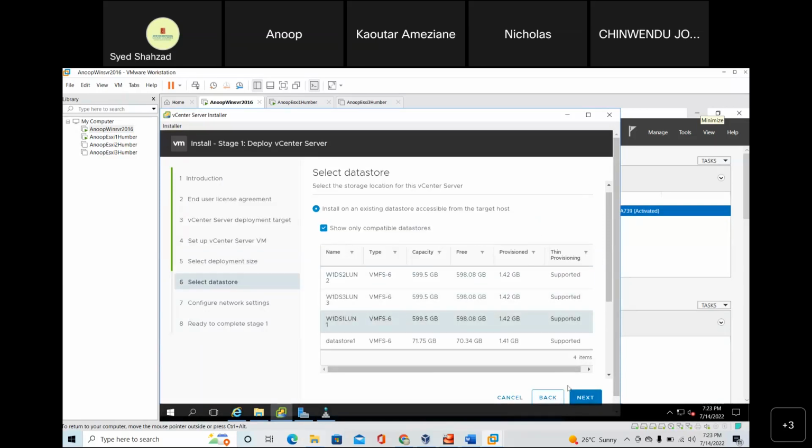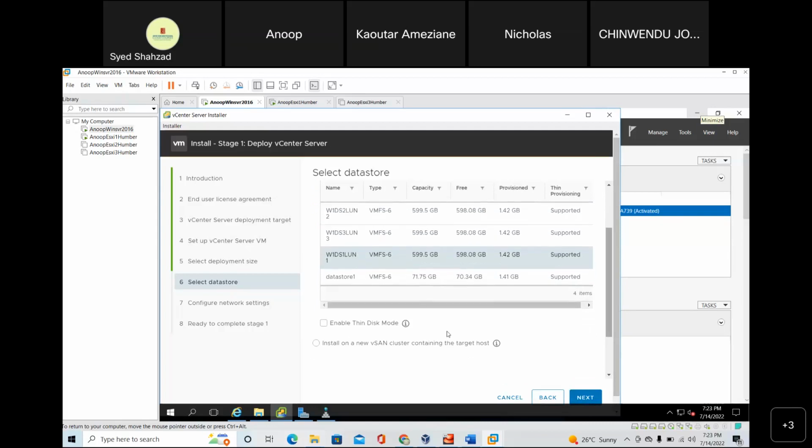WDS1, W1, DS1, and no, go down. There's a scroll. Yeah, thin, enable thin mode, thin disk. Next.